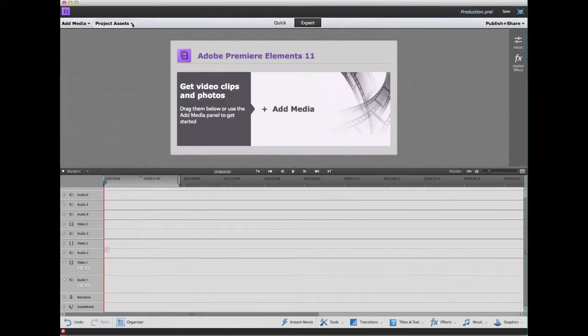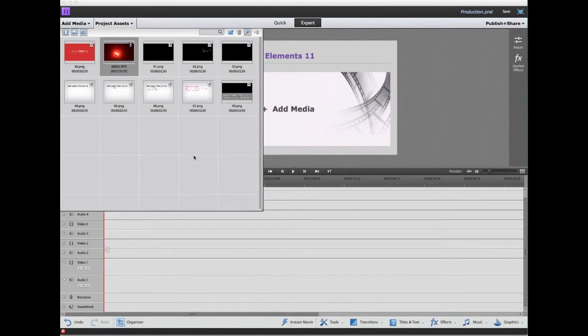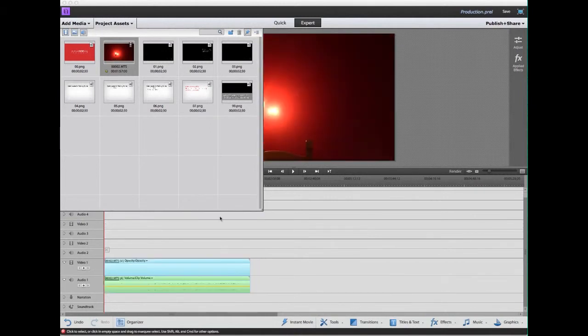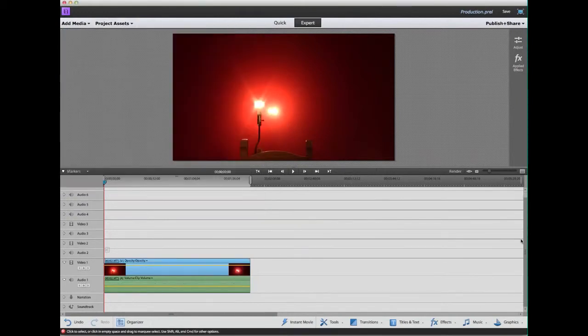Okay, so now all of those files are in my project assets, and you'll see that first of all, there's a file, the MTS file, which is the video file itself. So I'm going to drag that into my video 1 timeline. And then all of those other files labeled 01, 02, 03, I'll show you what those are in just a minute. But first, let me just show you how this will look in the timeline.